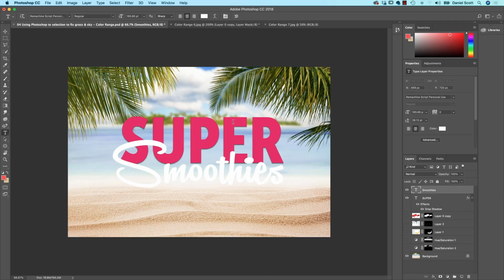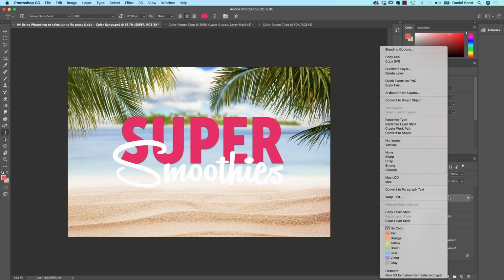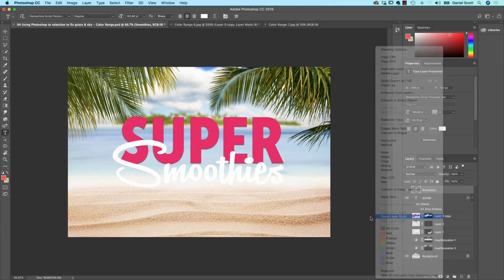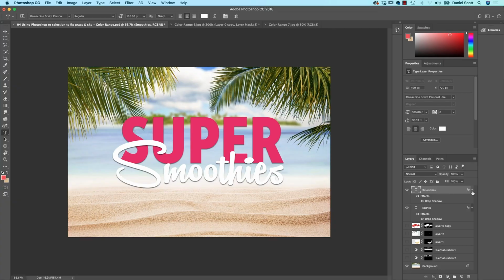Now I stopped here. I added a drop shadow. I picked a color I wanted to drop in here because I wanted to show you just another little trick. I want both of these to have the same drop shadow, so if I've applied the drop shadow to super, I can right click anywhere in this kind of gray area. I can say copy layer style, click on smoothies, right click it and say paste layer style. That's a simple but helpful little trick.